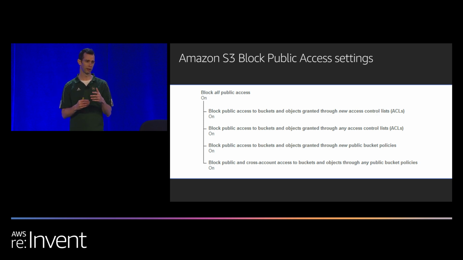So for the first one, those access control lists we talked about earlier, if you say, I'm comfortable with the security I have in place today in the access control policies, I just don't want any new public access to be granted through these, enable that first setting. So if an object is being uploaded with a public access control list, it'll actually be blocked and the put will be denied. So that's what that first setting will do.